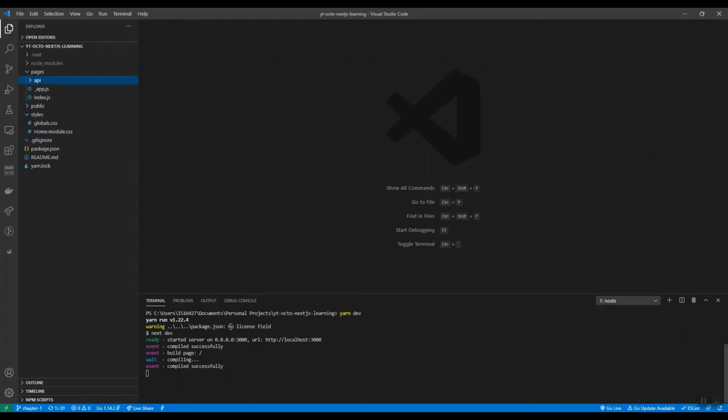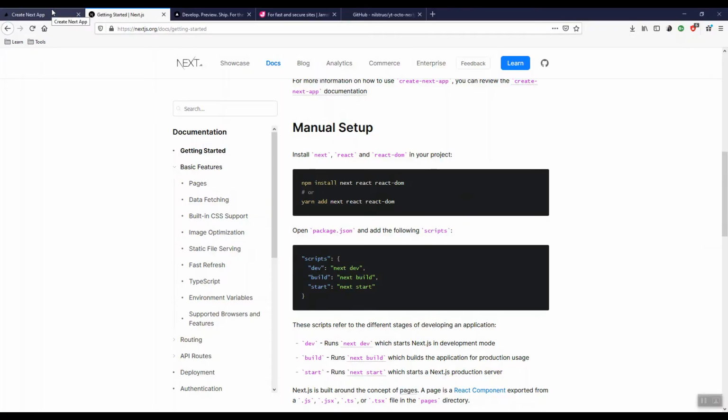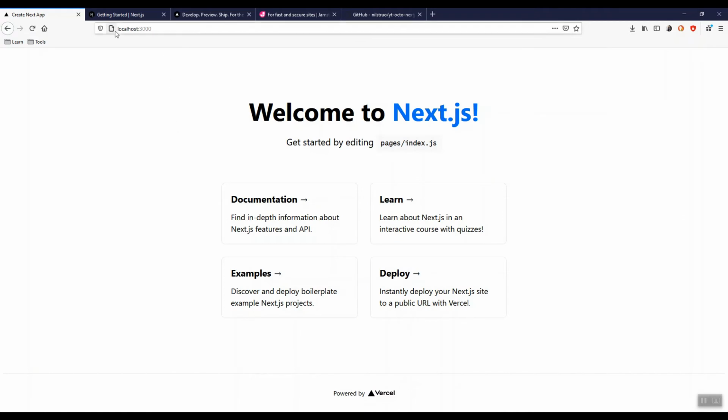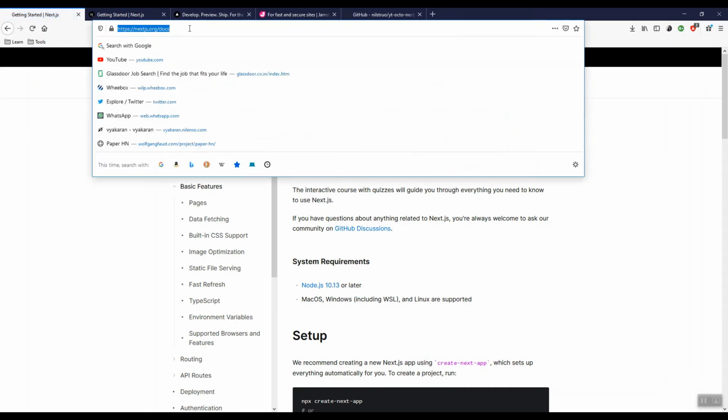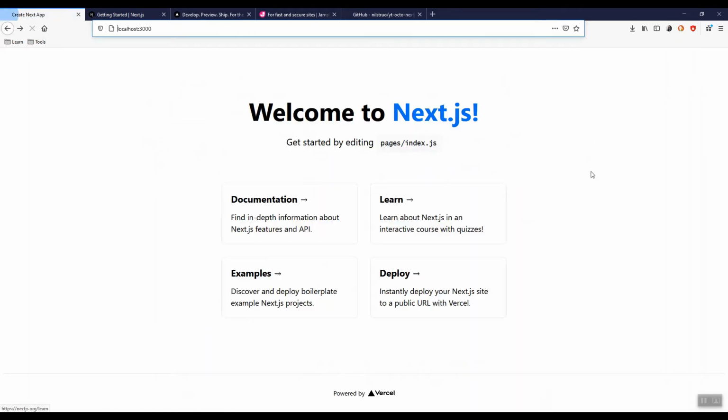Apart from that, once the project setup is done, you can just run the command yarn dev or npm run dev, and after a few seconds you can just look at the localhost 3000 and your website should be there. So it will look something like this. This is a pre-made template which comes from Next.js. If you click on these links, these are external links, so it will redirect to the Next.js website. So what we'll do is we'll try to modify a few things.